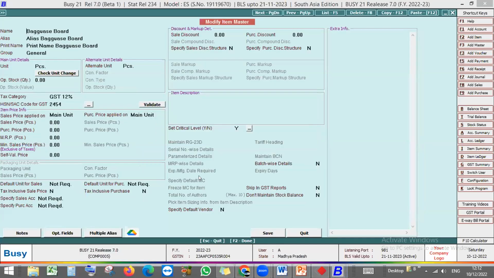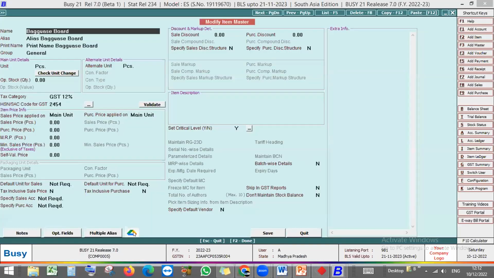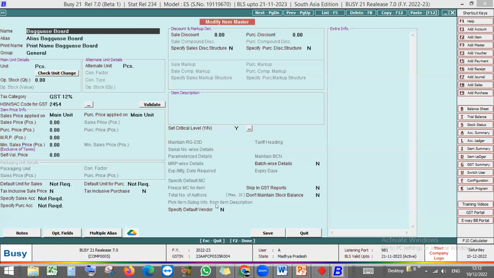Then in any future, if you want to view the images, you can just click on this Google Drive button. Then it automatically shows the image of the product. This is the benefit of item image. Okay, this enhancement was already done in 6.0, but again, some enhancement has been done in this feature itself. I will show you about that.